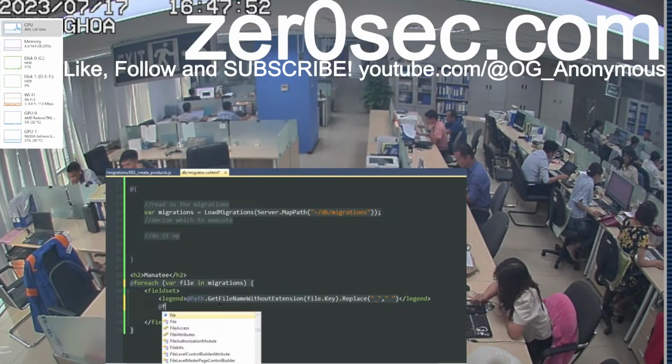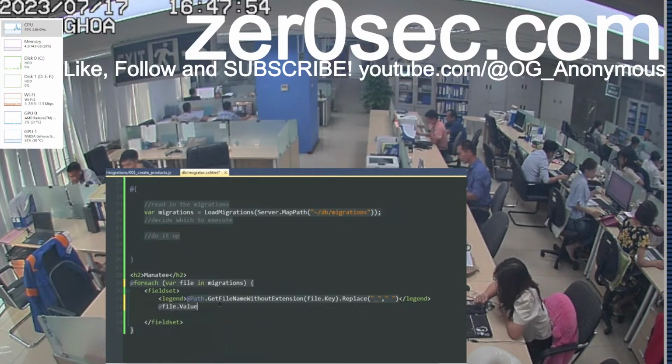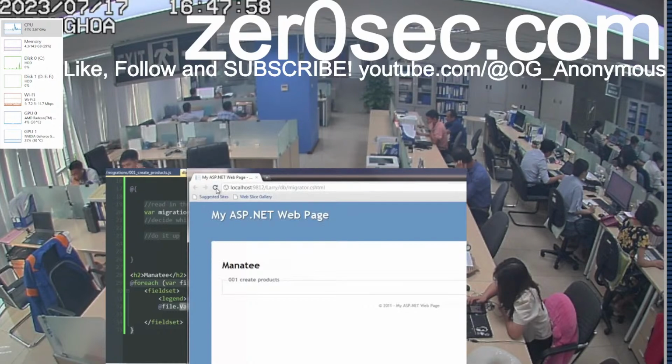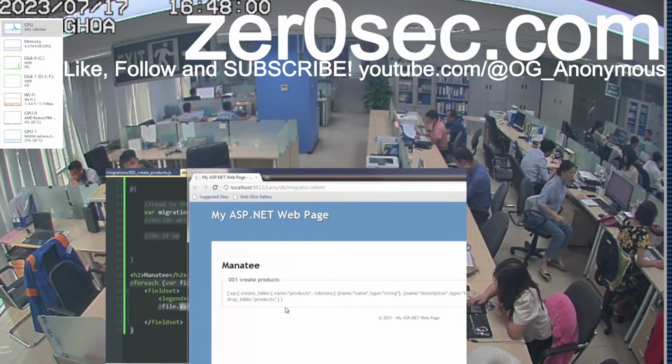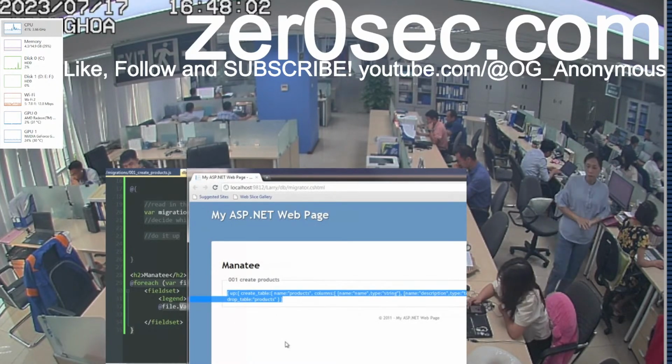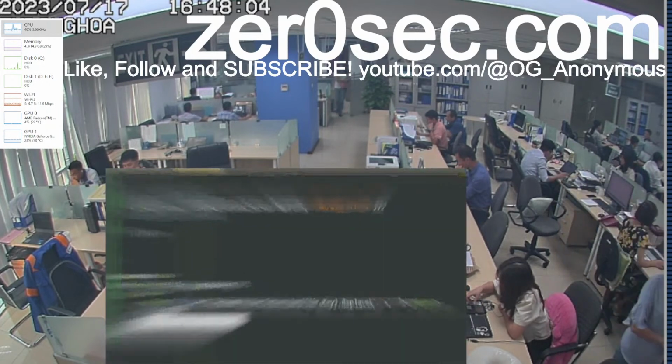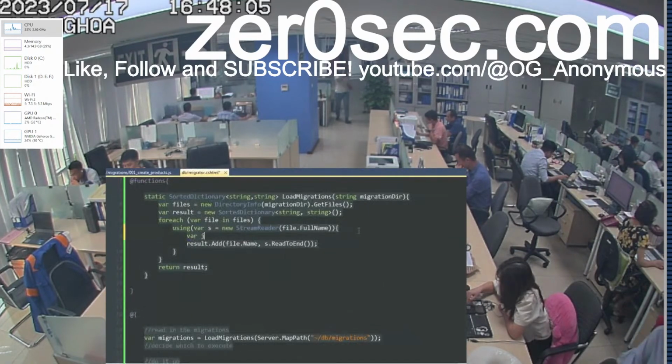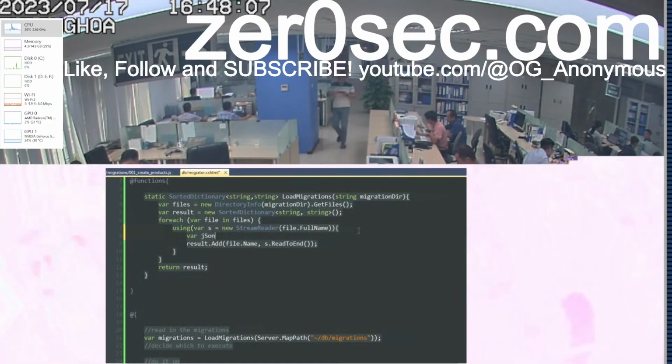But what I want to do as well is output the file.value, because that is going to be the actual JSON we're going to work with later on. Let's just take a look. Again, baby steps. All right, look at that. Okay, so it's working as intended. Rock on. All right, well, now let's do something with that JSON.